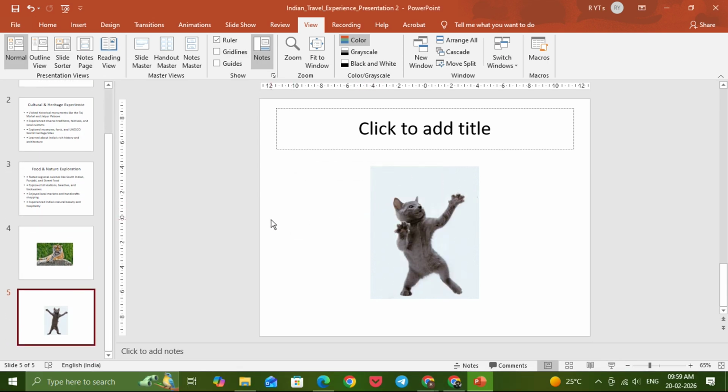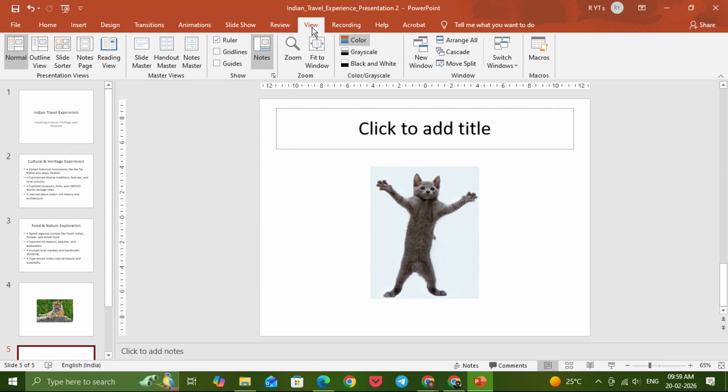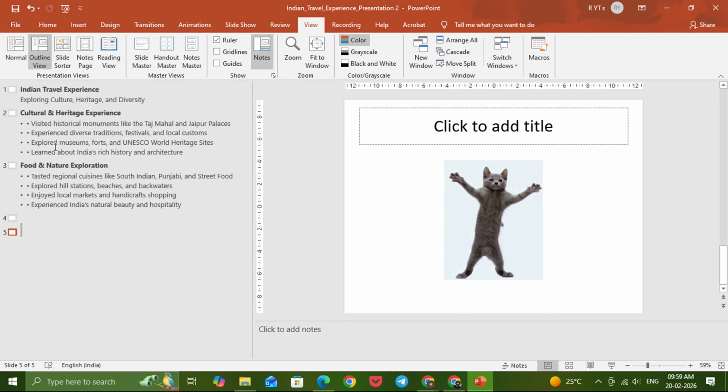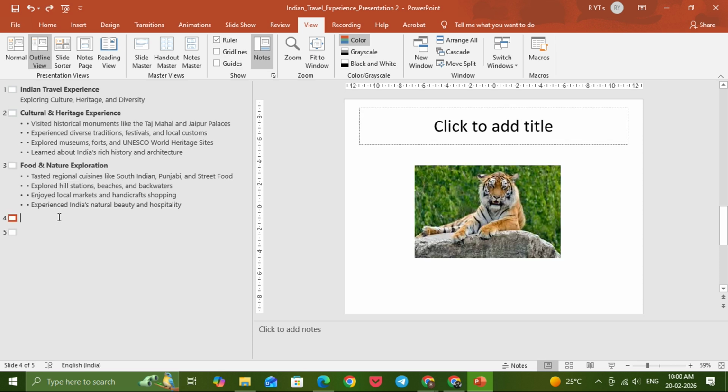Now let's look at another powerful way to manage your slide content. Click on the View tab at the top of PowerPoint. In the Presentation View section, click on Outline View. This changes the left panel to show your presentation as a structured text outline instead of slide thumbnails. Click inside the workspace, and you'll be able to see and edit all your slide text in outline format. This is extremely helpful if you want to focus purely on content structure, headings, and bullet points without being distracted by design elements. You can quickly edit text, reorganize sections, and ensure your presentation flows logically from start to finish.